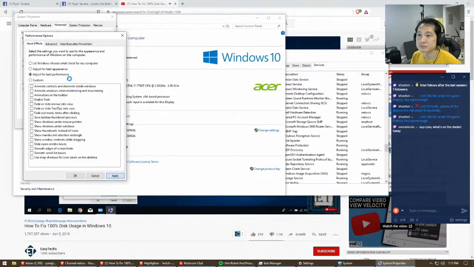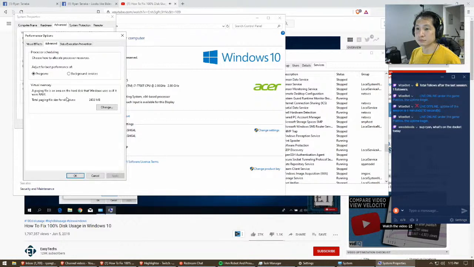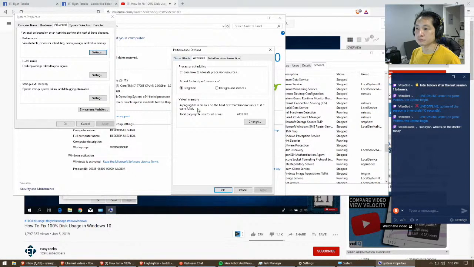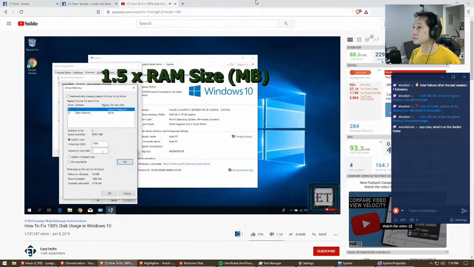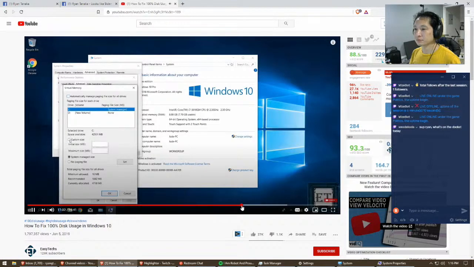But in the case of high disk usage, then you might want to set this back to the recommended size. To do that, first uncheck this Automatically manage paging file size for all drives. Then select Custom size. On the Initial size field, put in the recommended size. Then on the Maximum size field, put in 1.5 times the size of your physical RAM in MB. Here mine is 8 GB.